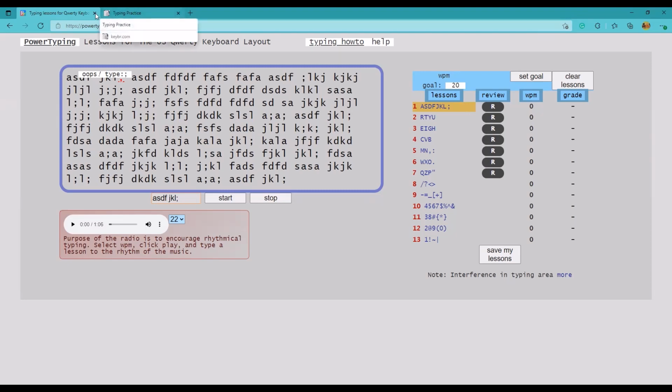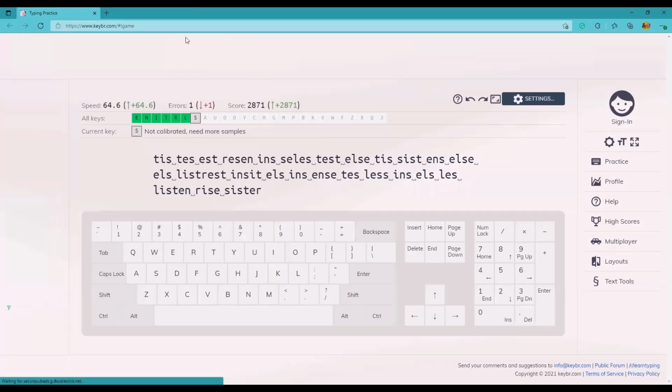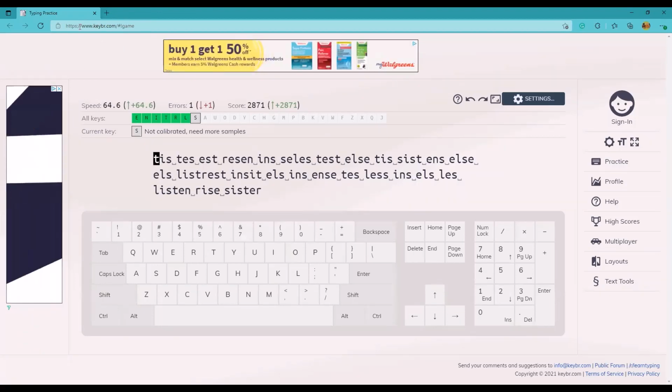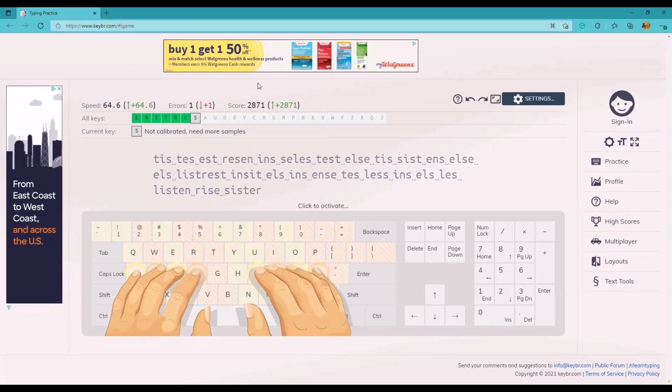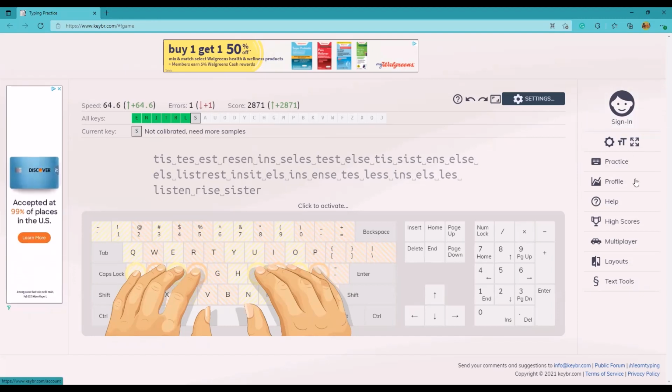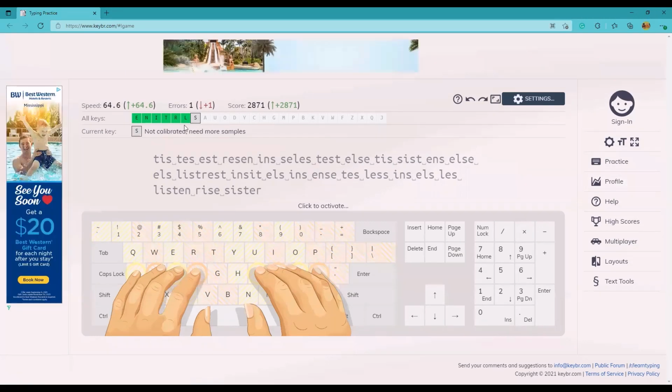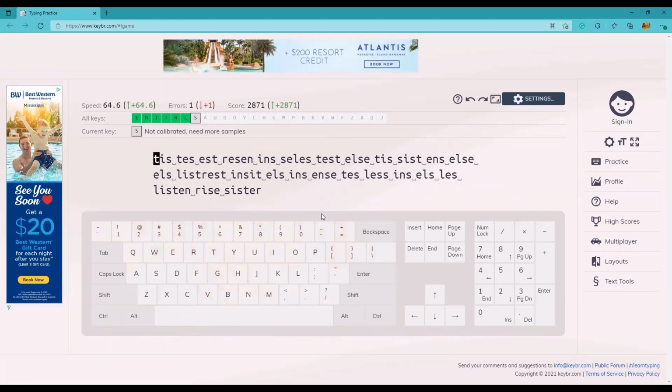So we'll go exit out of here and we'll go to the last typing tutorial. So it is this website, keybr.com. And this is the start, so you can sign in as well to get more out of the website. It'll track your progress. You'll have high scores. Okay, and you can start, click to activate, and you can start typing wherever it is you want to type.